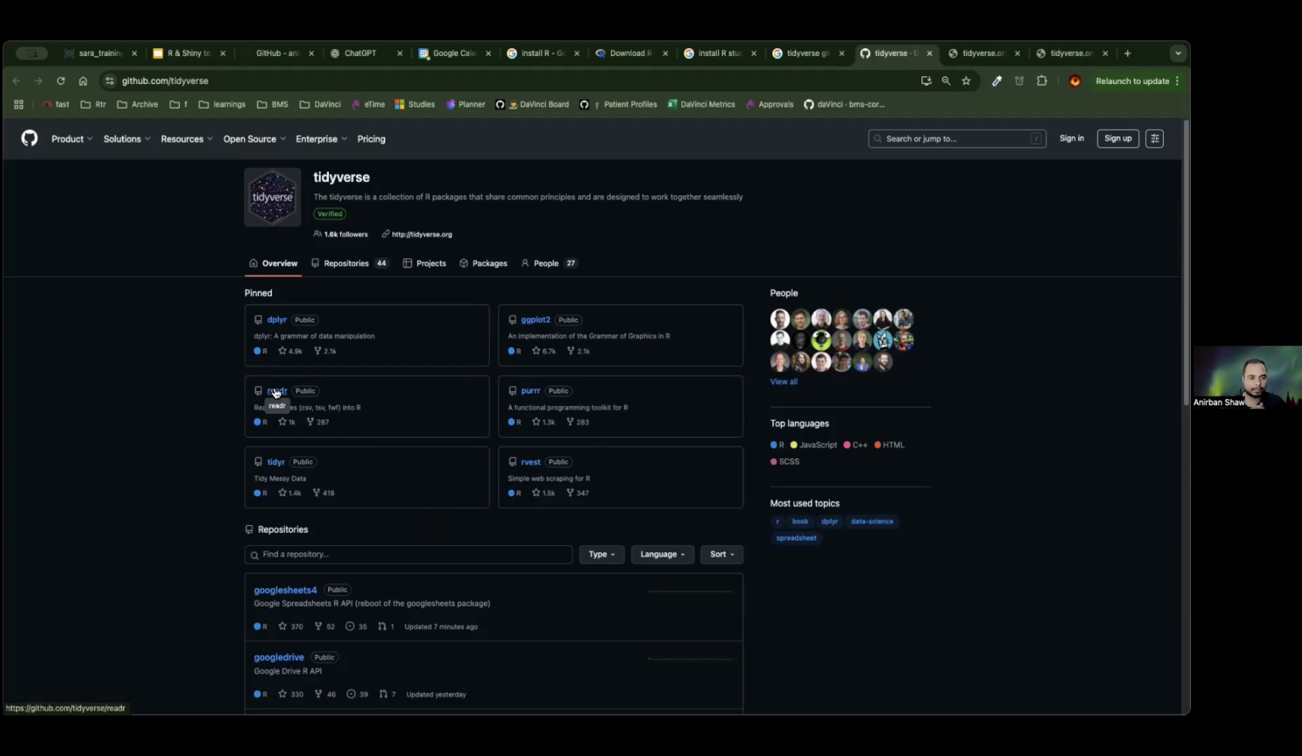readr is a package for fast data reading. rvest is a package for scraping. If you have used Beautiful Soup in Python, you can scrape websites programmatically and pick up data from them. So it has a host of packages, and one of them is Shiny.